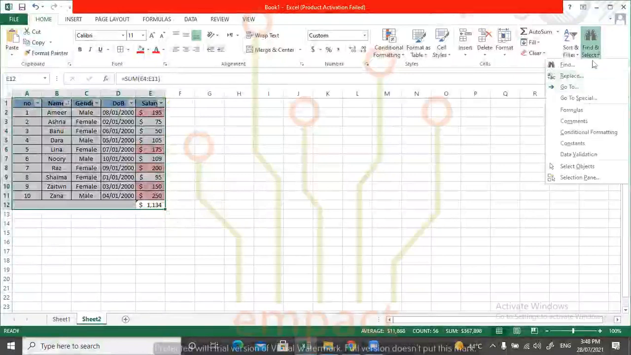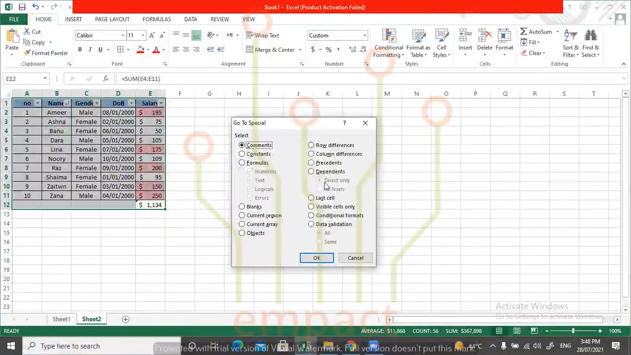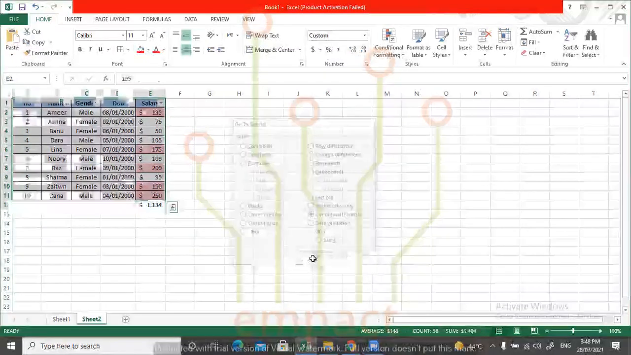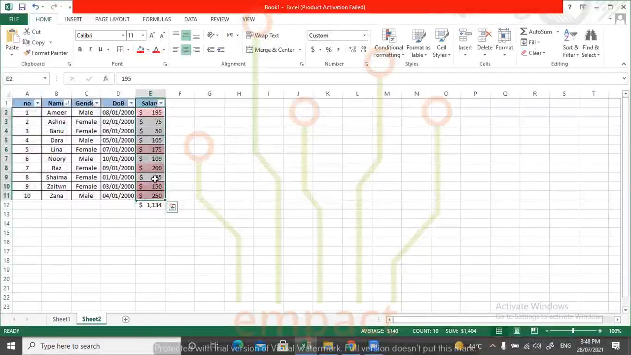What else? If we have conditional formats, now what should be selected for me? Only this part that we use the conditional formatting. If I click on OK, you can see only this part was selected because we have conditional formatting only over here. The salary, yes, very good.